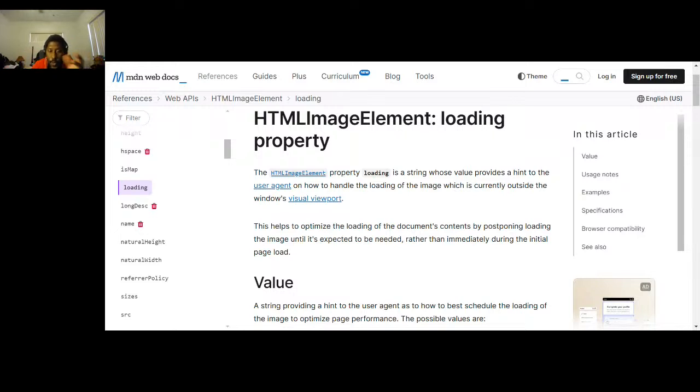The visual viewport, if it's showing up on the page, right? If it's showing on the screen. All right, so this helps to optimize the loading of the document's contents by postponing loading the image until it's expected to be needed, rather than immediately during the initial page load, which again will help with optimization, right?